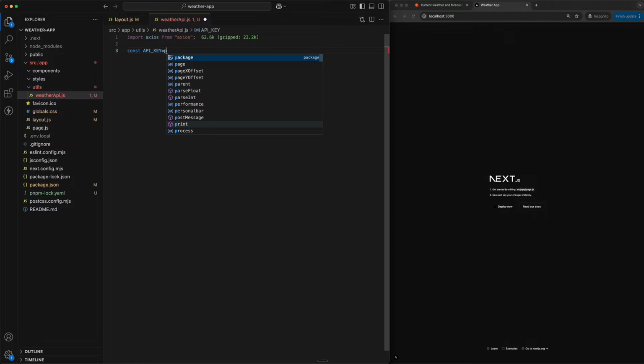is equal to process.env dot, there's no autocomplete. I'm gonna have to type this out. All right, I forgot the equal sign.